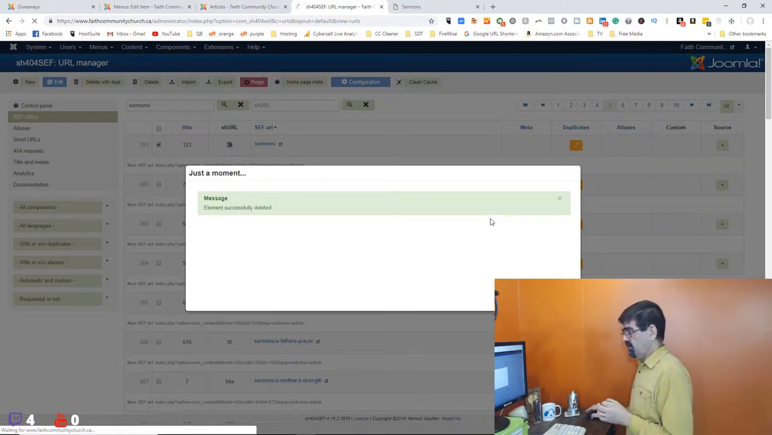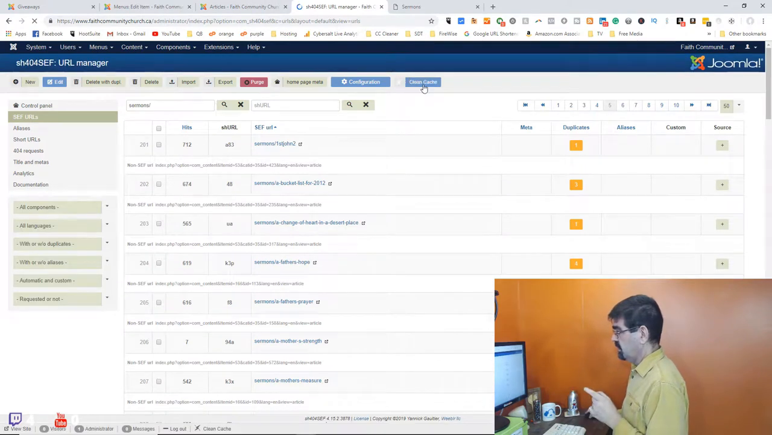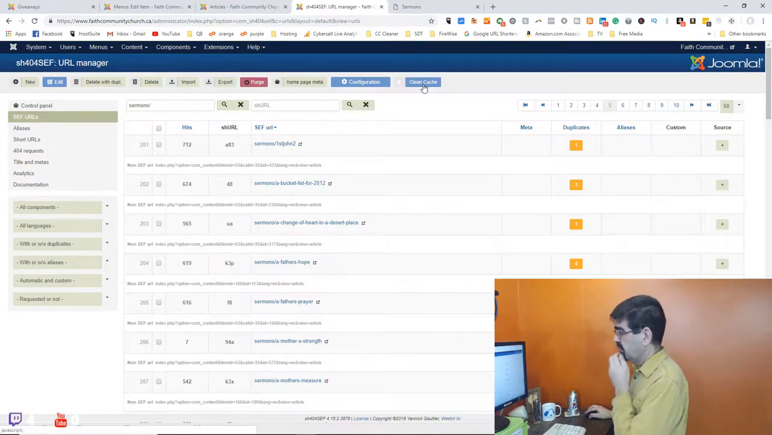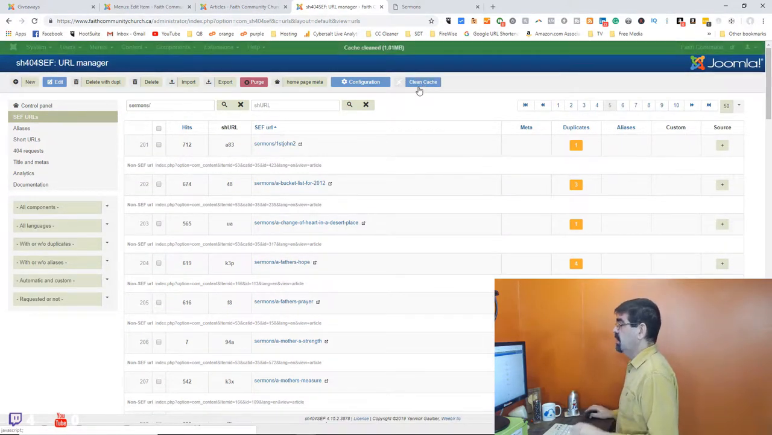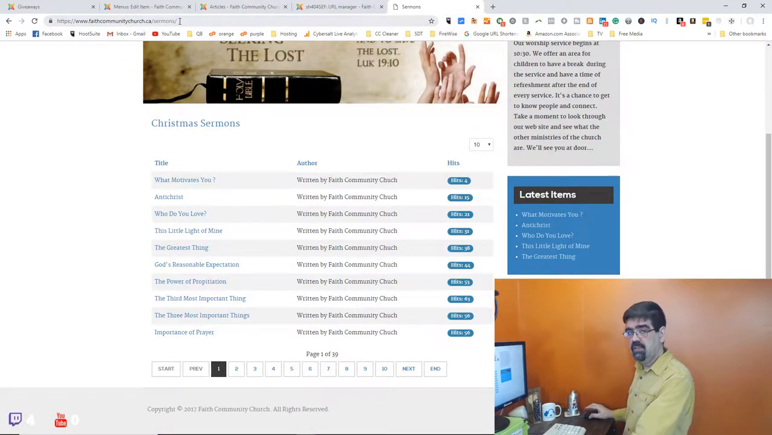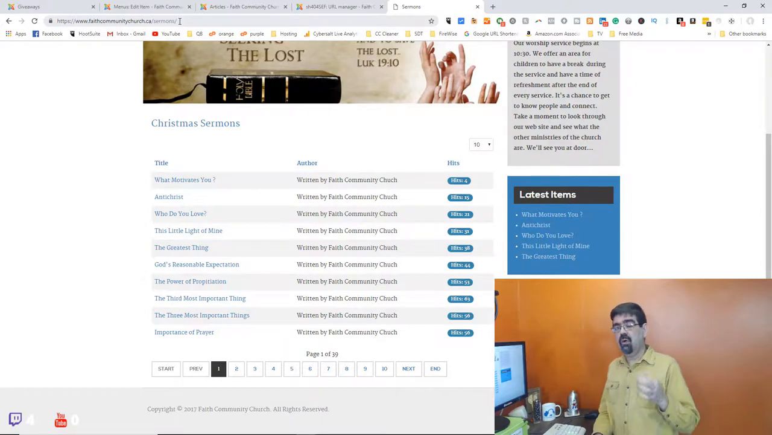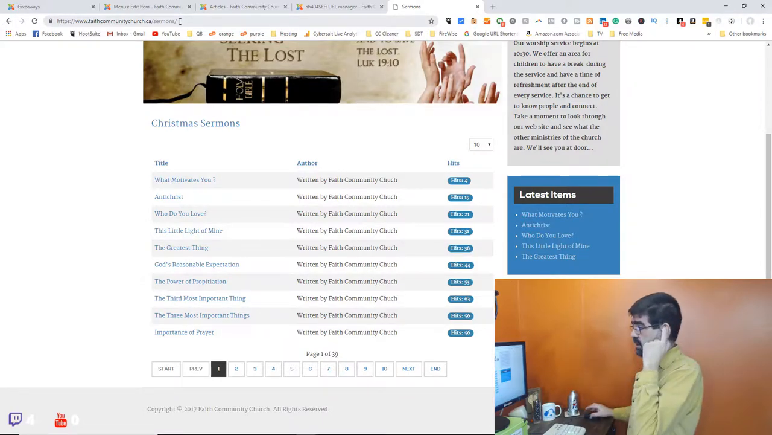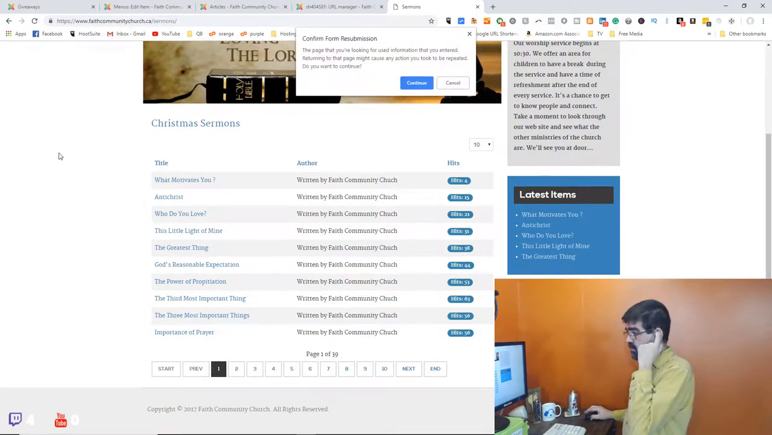What happens when you do this, after deleting this, I'm going to clean the cache using Regular Labs cache cleaner up here. When you go back to that page, now there is, in SH404 SEF, no URL that is pointing, that is / sermons. When I refresh this, I'm going to get a broken page.